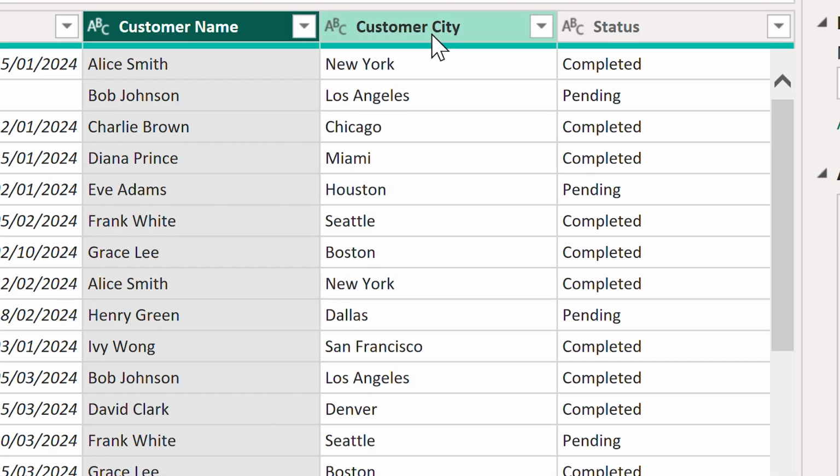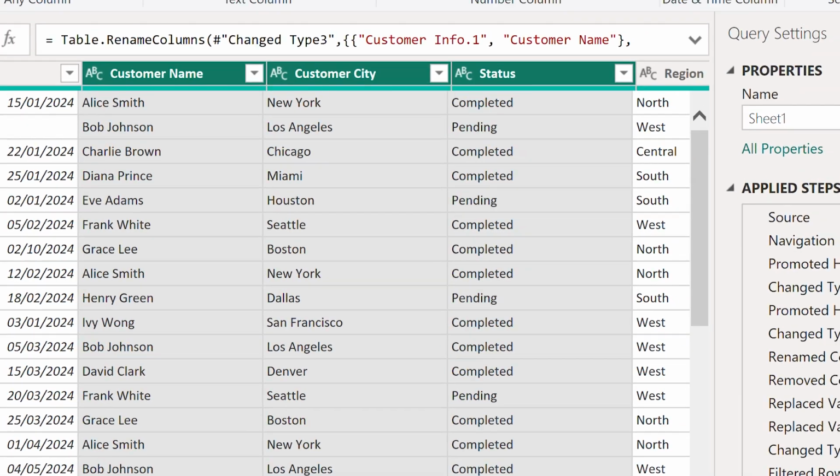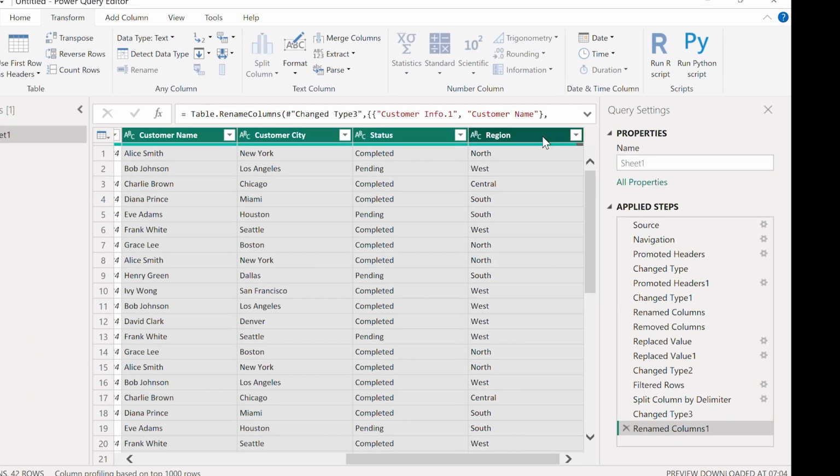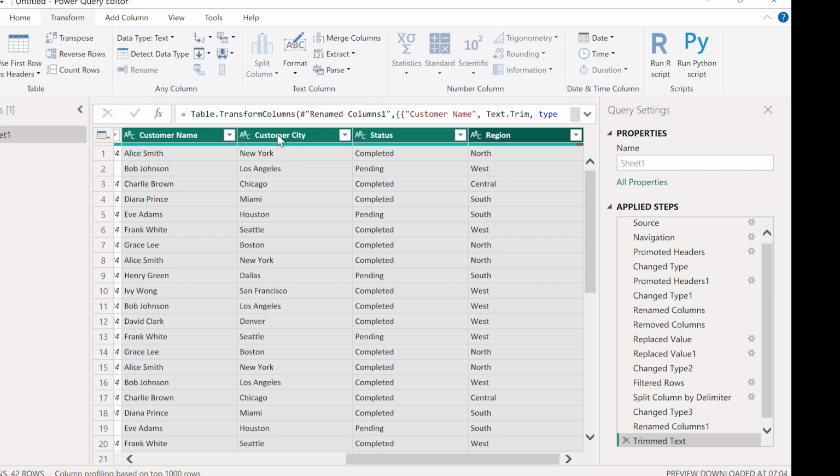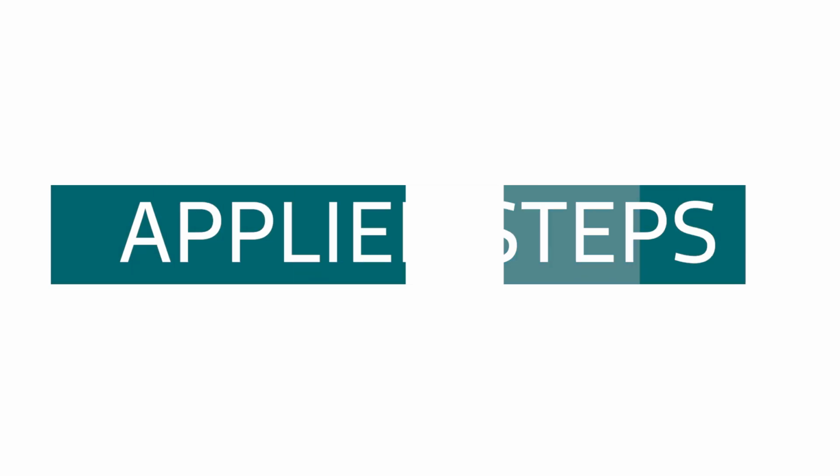If we select all of our text-based columns by holding down Control and then clicking each one, I can then go to the Transform tab, click on Format, and then select Trim. This removes any leading or trailing spaces. Then again, going to Format and select Clean, and this removes any non-printable characters.